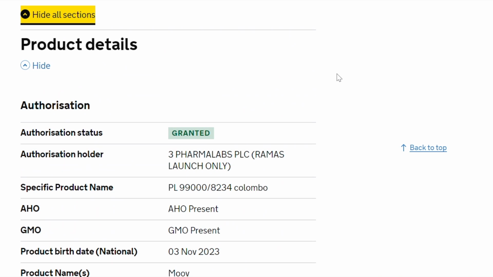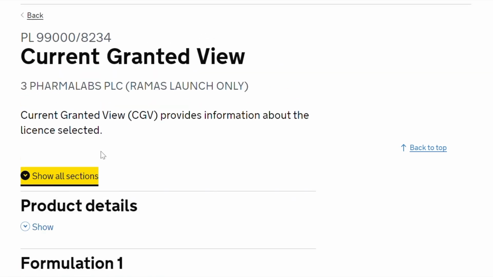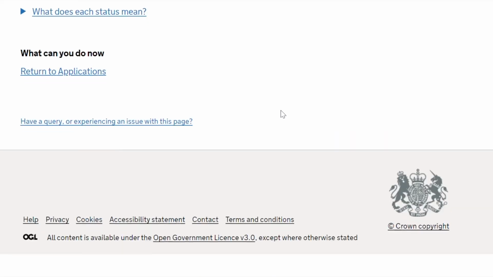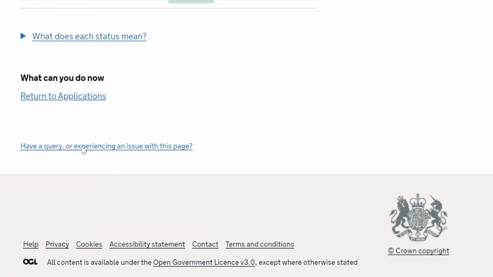In future releases, the Current Granted View will also provide me the ability to manage my license. So if I wish to request a license cancellation or apply a sunset clause or raise a variation, I can do this directly from the license page. Similarly, if I need to respond to a VCR or an RFI for a pending application, I'll be able to do this through the related actions on the application details page.